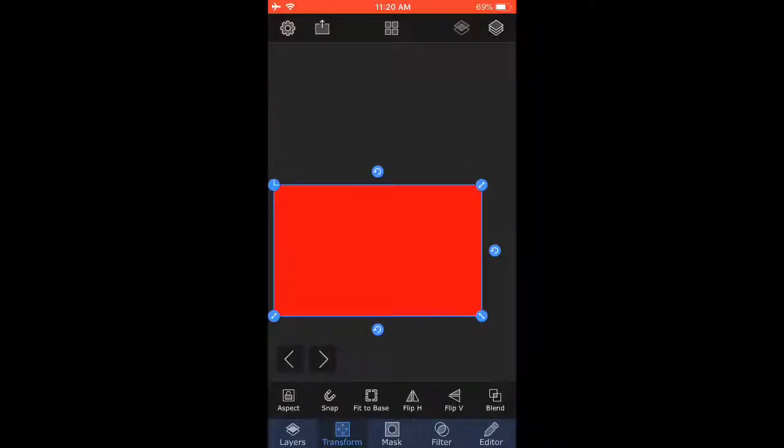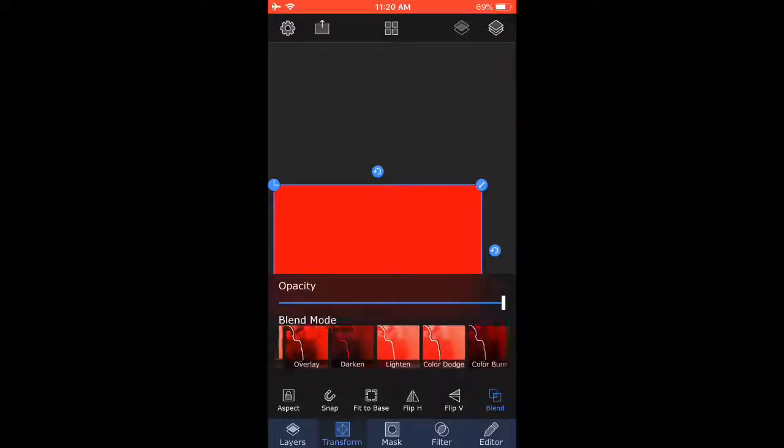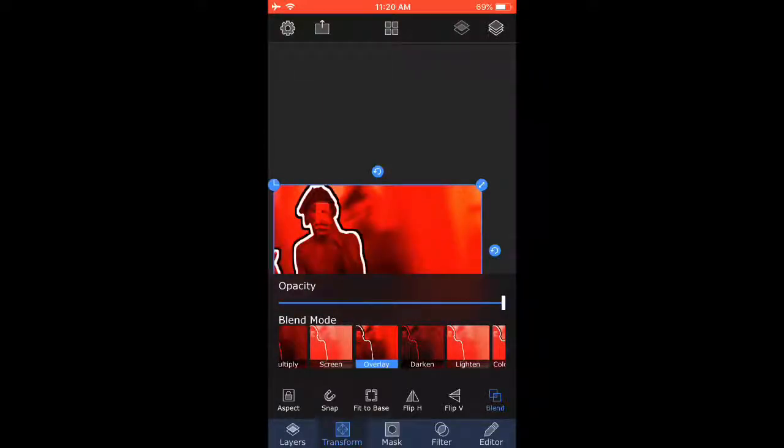So when you get the color layer, it's gonna look just like this. So what you wanna do is go to transform and go to fit to base. And once you fit to base, you can see right here on the right, it says blend. I'm gonna go all the way down to whatever one looks good for me, but I personally recommend you use overlay, because that's really what it's for.